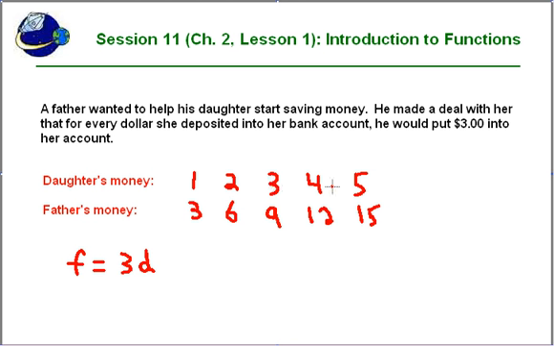And lastly, let's skip over to the 5 deposit. The daughter deposits $5. Well, when the daughter deposits 5, how much F is the father depositing? Well, he's depositing 3 times 5, which would be 15. So then, a very simple formula here that's describing this particular function. The function is F, the father's money, is going to equal 3 times the daughter's money. Okay then, that's a simple look at a very basic function.